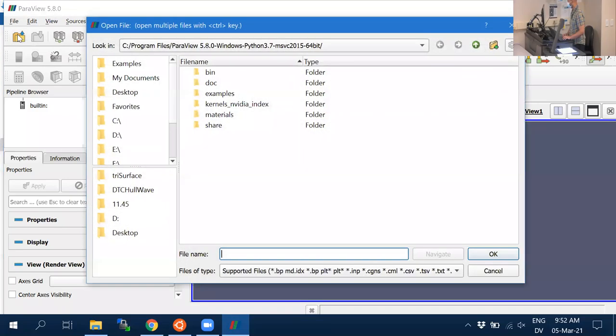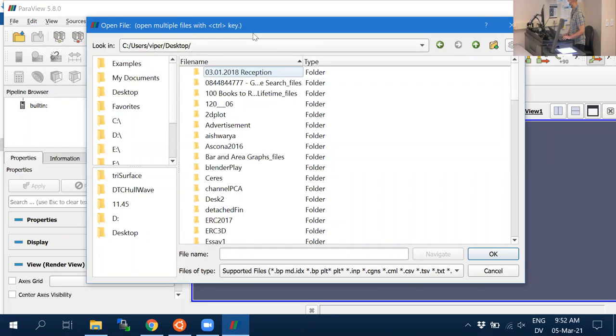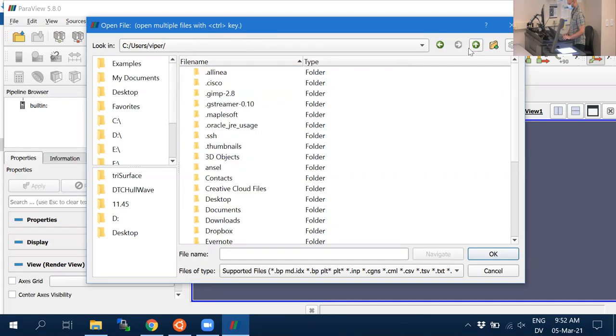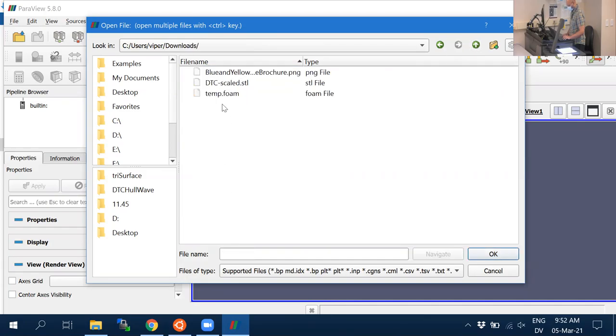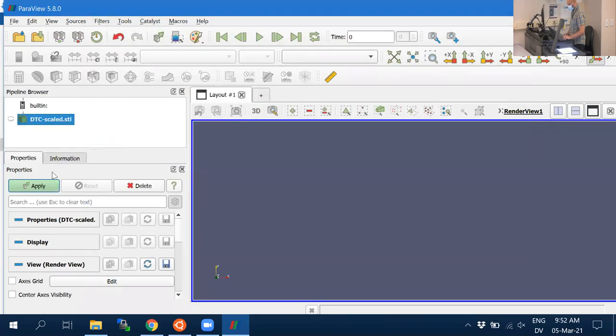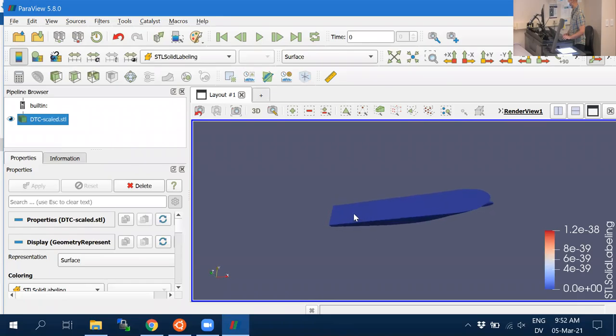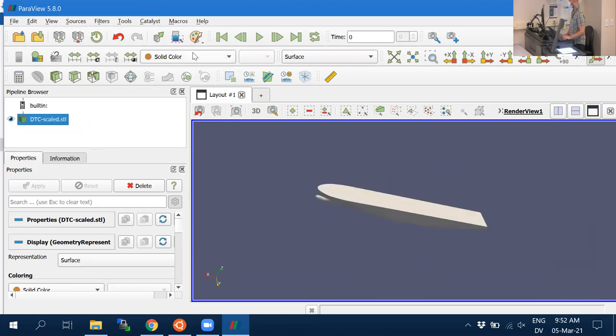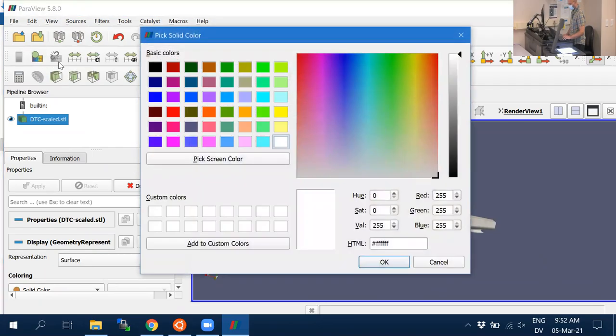So open. Go to downloads, where is downloads? Not here. Downloads, yes, downloads. Okay, there. And we can open DTC scaled STL. Okay, and we basically have our hull imported into ParaView, just the hull, no simulation yet. And if you don't like the blue color, just say solid color and it becomes white. If you don't like the white color, just go to edit color map, pick whatever you want, pink, becomes pink.